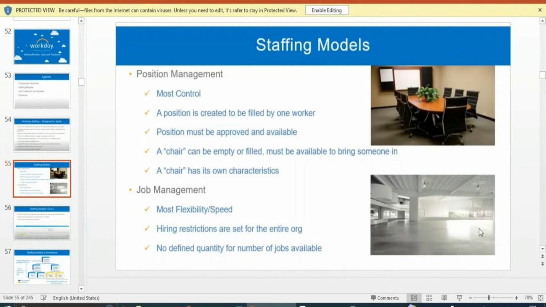Job management: as per the picture, it's all empty, which means it is more flexible, and higher hiring restrictions are set for the entire organization. Now, this is very important. You have to use this word, hiring restriction. When asked in an interview, this word has to be used. When you talk about job management, you have to say, hiring restrictions are set.